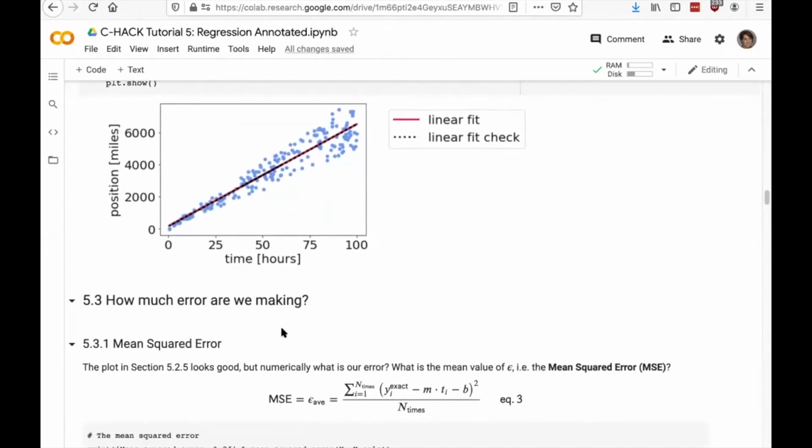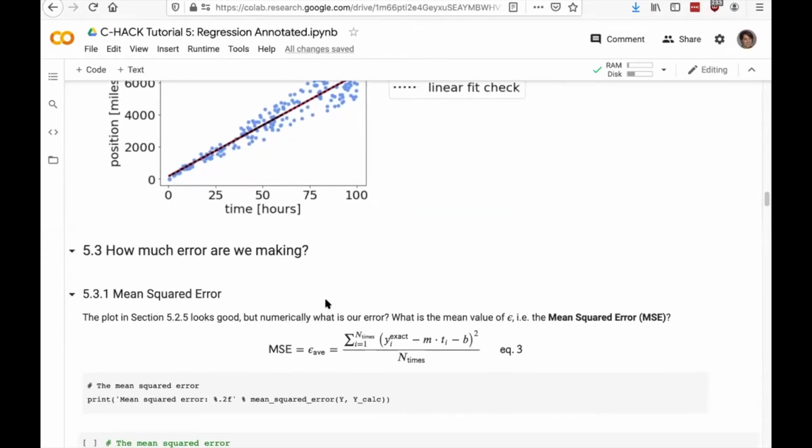So what we need to compute is the error that we're making. And so the error can be computed using the mean squared error. And what your mean squared error computes is basically the sum of the squares. So you're looking at the difference between your exact values, yi exact, minus your calculated values. So here I'm going to take my m from reg.coef, and then b from reg.intercept. And then I'm going to sum over all the different data points that I have in my data frame squared, and normalize it by the number of time points.